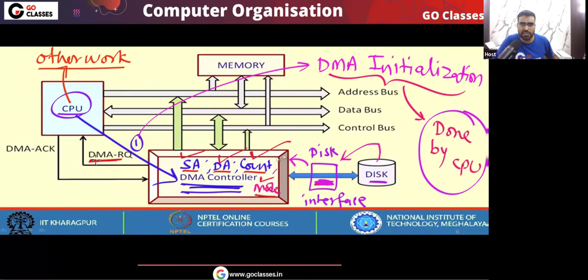Okay, so it will send this signal, the DMA request signal, or this is also called the hold signal. In some computer architectures it is called the hold signal, or you can call it the DMA request signal. That is your choice. Now you can easily see the DMA controller will send the signal to the CPU that data is now ready for transfer. Now let me tell you what the CPU will do.